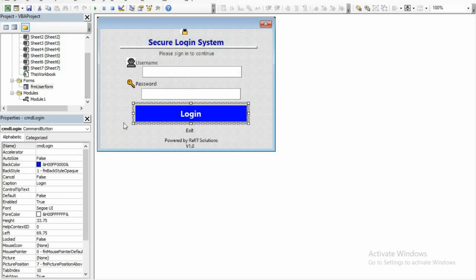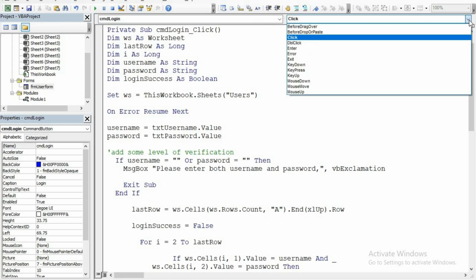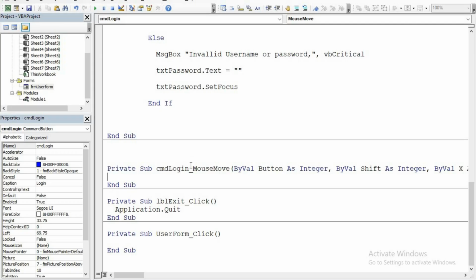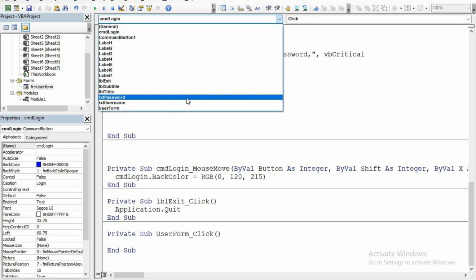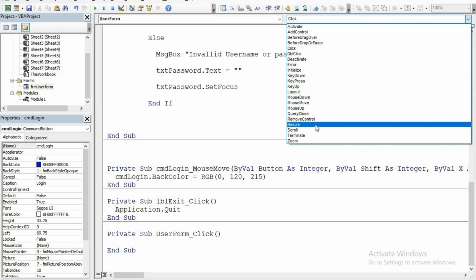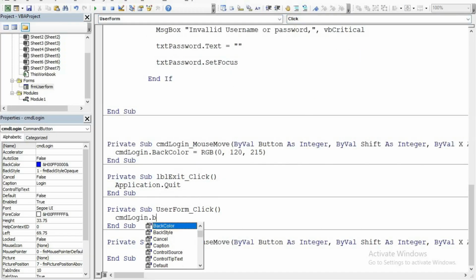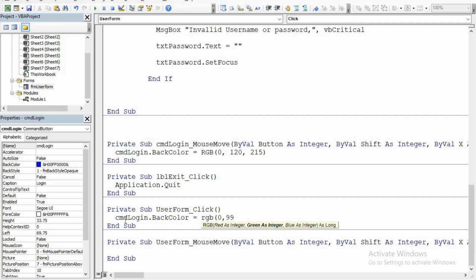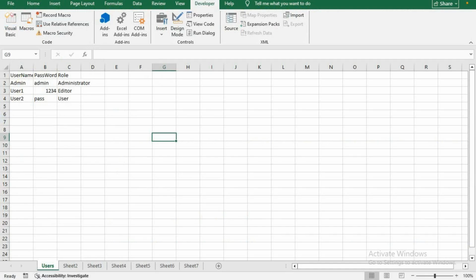One more thing, let's add some hovering effect to the login button. To do this, let's click on it and select the MouseMove event. In there, write this line of code. Copy this, paste it, and then .BackColor equal to RGB(0, 122, 215). Also on the user form, let me write this: UserForm MouseMove .BackColor equal to RGB(0, 99, 177). Now we are done. Let me save and close the workbook.